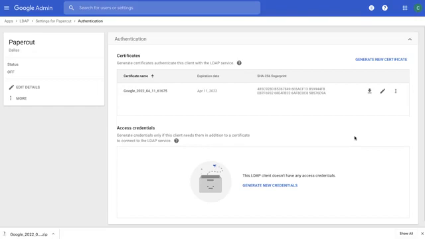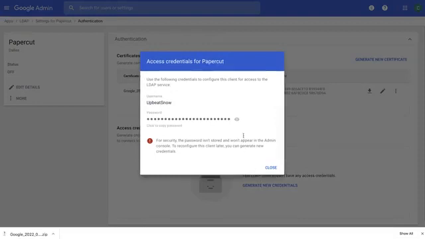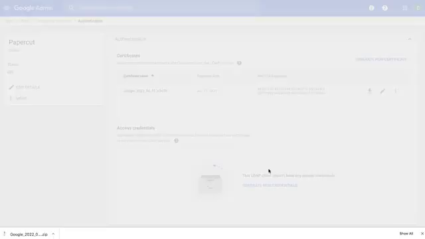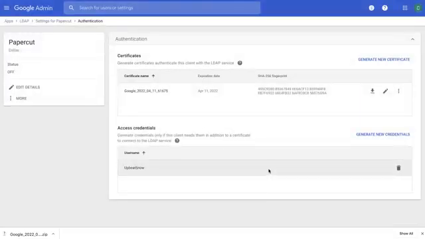Finally, some applications also require admin credentials so that they can query LDAP. Secure LDAP doesn't require these, but the application may not run if they are not provided. Creating a set of credentials is simple. Just click on Generate New Credentials. Then copy the username and password to your clipboard and enter these into your client configuration. As with certificates, if these are ever compromised, you can delete them and create new ones.